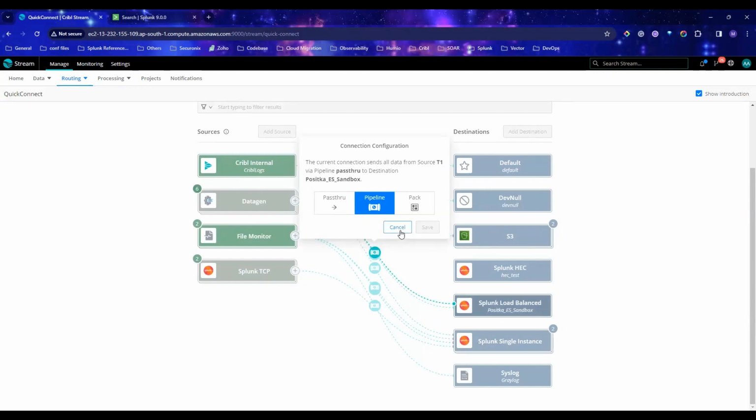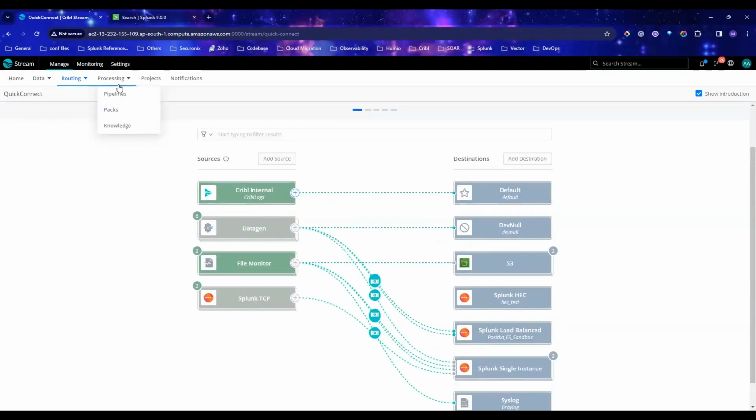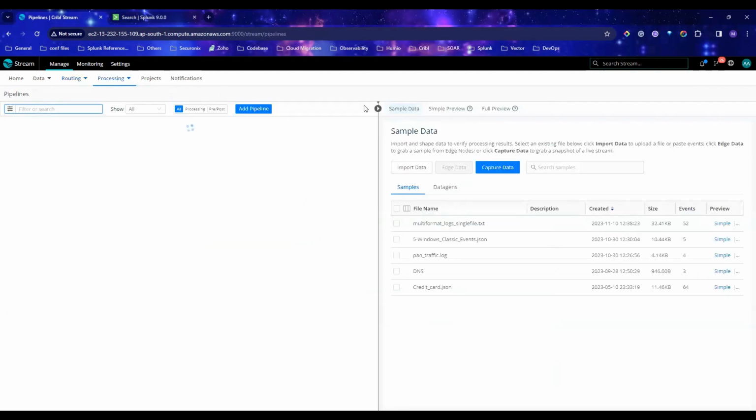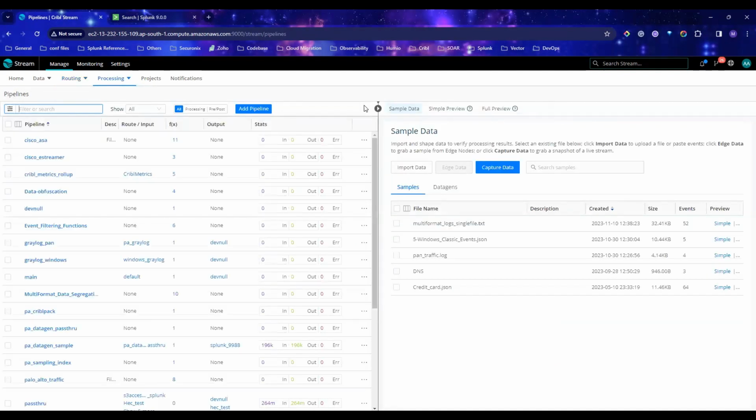While connecting the source and destination, you can also apply the packs, which are eventually the data filtering or transformation rules, right? So let's quickly look at the pipeline. We have something called pipelines in Cribl, which are nothing but the data rule sets, right? It actually helps you to apply filters or apply transformation rules, apply enrichment logic or encryption logic on top of the data source.